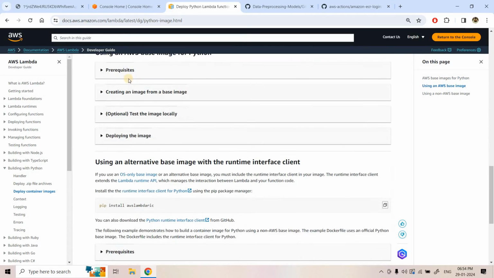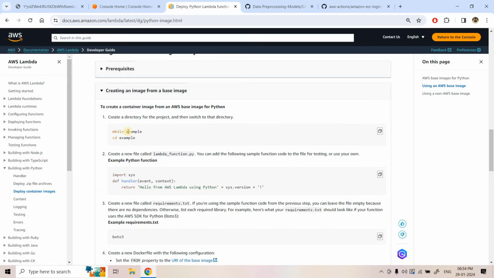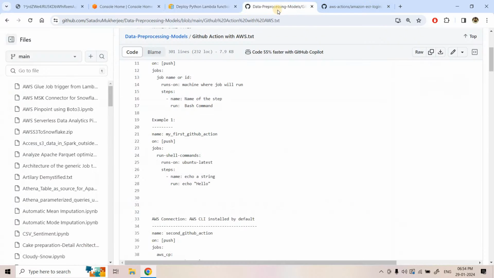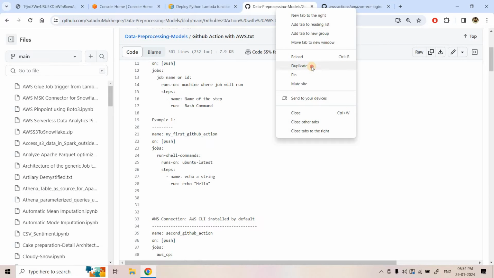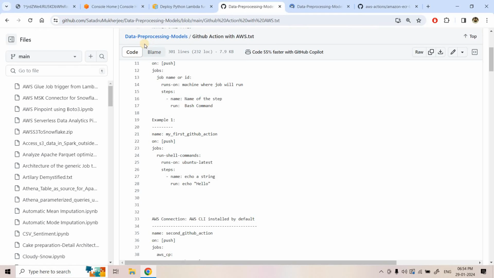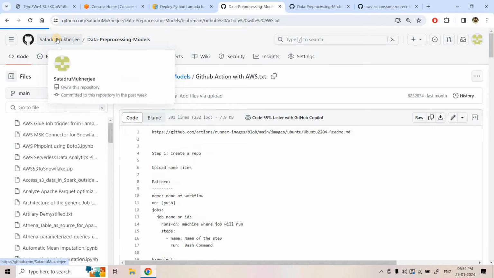Now without any further delay, we will quickly implement this structure of files mentioned in the documentation. So first it is asking to create this example directory, which is not needed as of now. We will start with the Lambda function creation. For that, here I will open my GitHub repository, I will duplicate that tab, and here I will go to my repo.